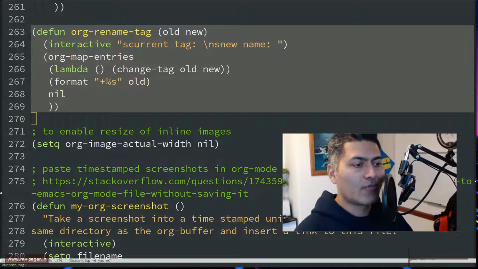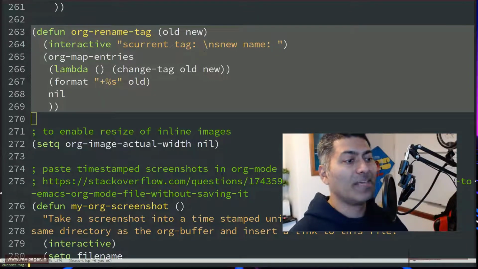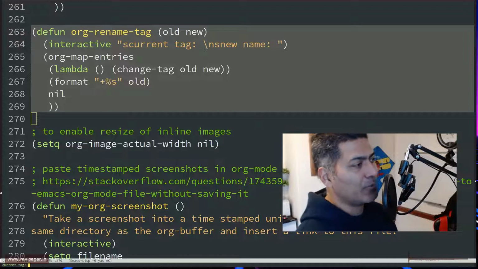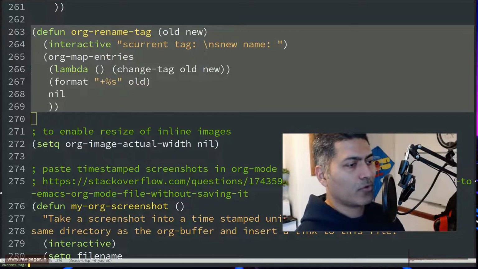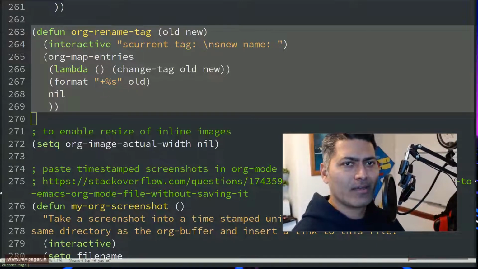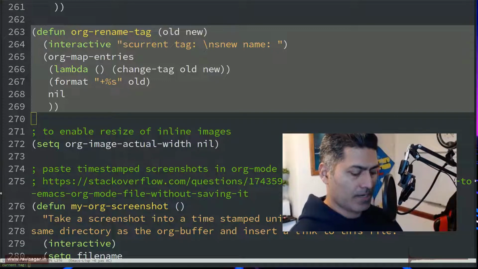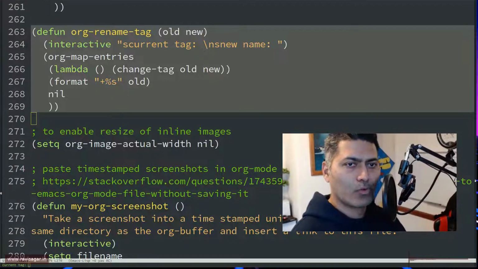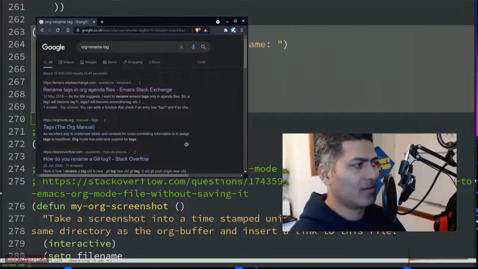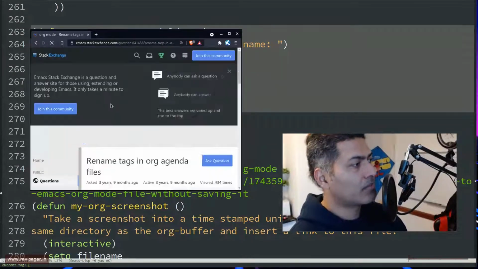So if for some reason you have to do renaming, maybe it is just a way to move things, or maybe it is convenient to simply rename and create a new tag, then you can actually use this piece of code. If you do a search like org rename tag, I'm sure you will find this Stack Overflow example. Let me just do it right now. I'll probably do a Google search because Google is really good at doing these specific searches.